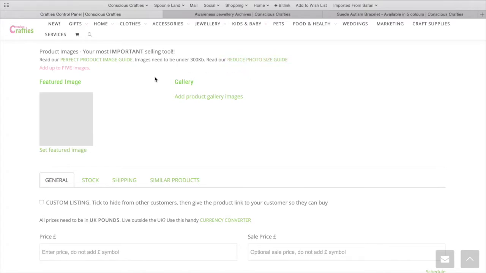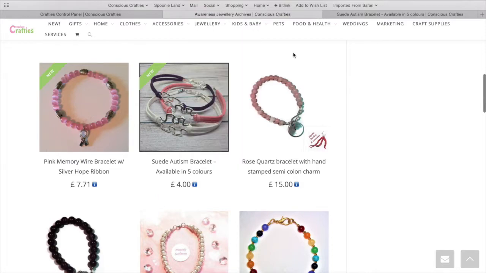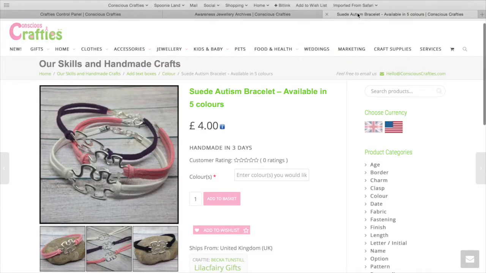So what we have is our featured image and our gallery images, and we can upload up to 5 images in total. Now your featured image will be your best image and should appear when customers are searching through categories. So it would appear here, and also once they click into the product page, the featured image would be here. So it's your main image and your gallery images appear underneath.